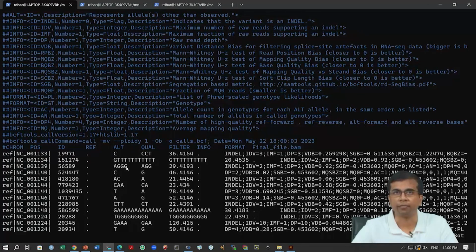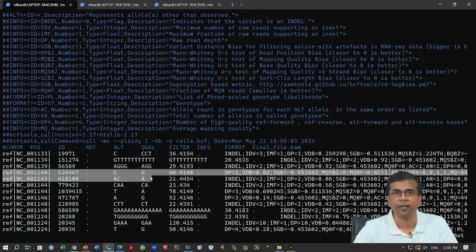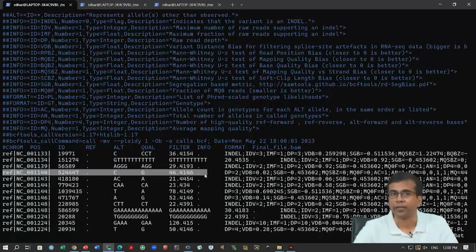Now, let us look at the right side. The first part of the data lines, those we have discussed. Here for the ID we do not have any mapping to any specific database, so the ID field is empty. We have not set filters, except this Q20, so the filter field is also empty. The info is populated with all these numbers here, and then you have the format, and then only one file here. The sample name is given as final file.bam. If you have multiple ones, those will be listed one after another.